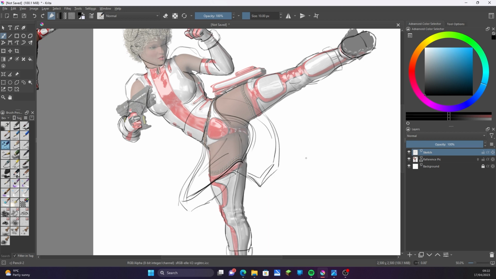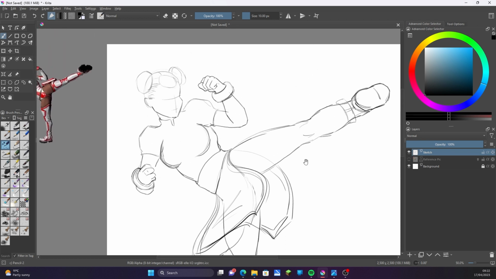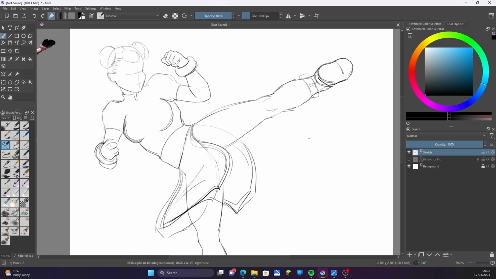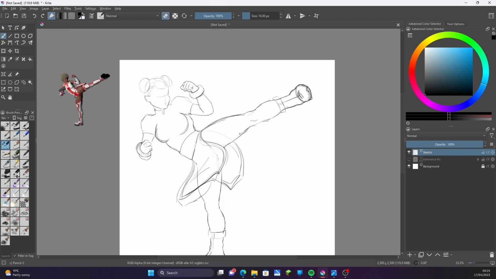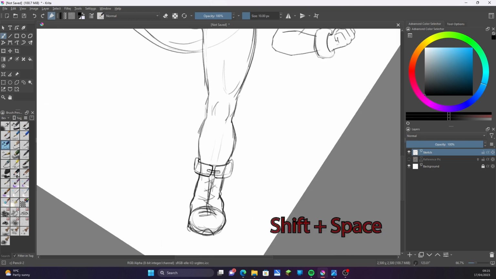To stop the reference picture layer from showing, click on the eye icon next to it and it will become invisible. Have a look at your sketch now and tinker to get it how you want. I'm still not liking that foot as it shouldn't bend that far back, so I'm going to adjust. To better see this foot and adjust the angle, you can rotate the canvas by pressing Shift and Space together and clicking and dragging the canvas around. To snap back to center, press 5.